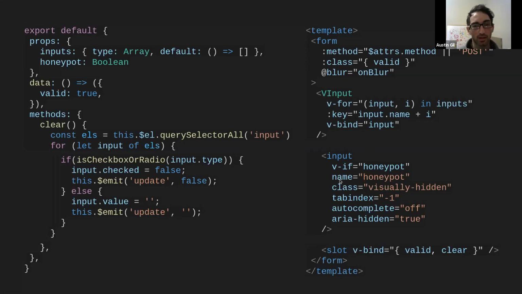And then the honeypot feature might be an input that if it's set to true, then we add this other little input here at the bottom that again is going to be visually hidden, isn't going to be reachable by tab index, doesn't have autocomplete on. The idea here is if this input ever gets a value, because it shouldn't get a value, if you're a human, you wouldn't see it, so you wouldn't be able to add a value. If this input does receive a value and the form is submitted with this honeypot having some value, then we know that it was most likely filled out by a bot, and we can just forget the rest of the execution on the back end for submitting that data.